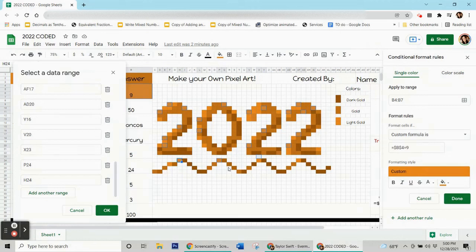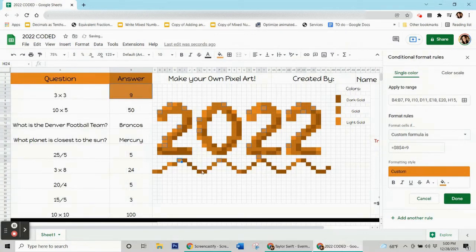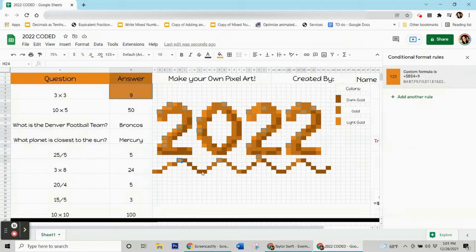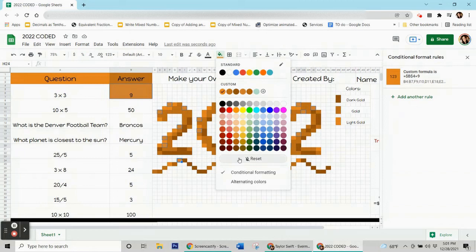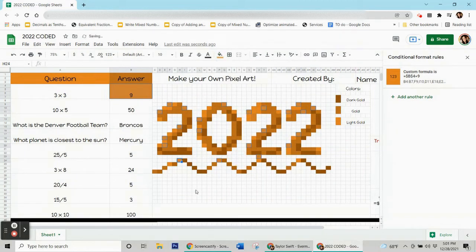When I'm done, I am going to do 3 things. I'm going to hit OK on the range to say I'm done with that. I have to hit done on the code to finalize it. Step 3, very important and easy to forget. I need to come up to the paint bucket and click reset. Okay, that makes it so that those will actually turn white if I take the 9 out.